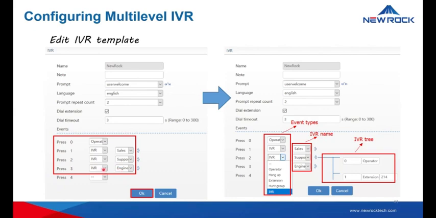So you need to do the configuration. Then after that, you can select the event types. If you don't want the press 4 or 5, 6, you can also appoint that as operator, hang up, or you can go directly to the extension. Since when we selected IVR, another IVR for sales, they press 1, they hear, welcome to sales department. Press 0 if you want to go to operator, press 1 if you want to talk to our sales guy. So that's how to do the IVR template.